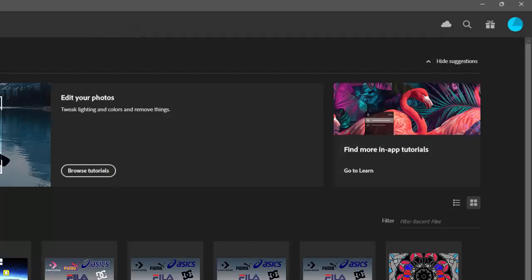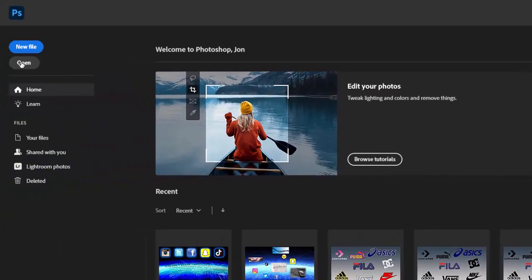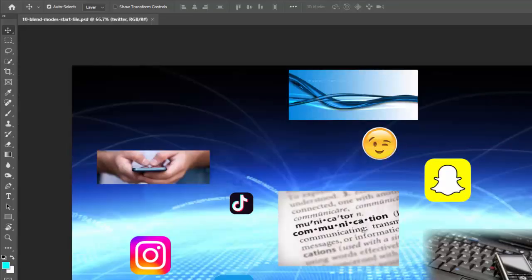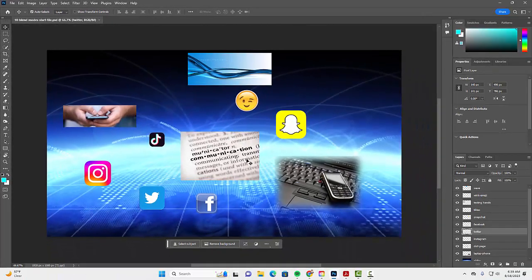So I'm going to switch back to Photoshop. I'll click open over here on the top left-hand side. I'm going to look in my downloads folder and right there it is. It's called Blend Modes Start File. I'll open it up. Let's take a look at what we've got on here. These are all things that have to do with communication, with being connected. And there's some social media icons and some emojis, and most of them are just pictures that have to do with being connected and communicating with other people.